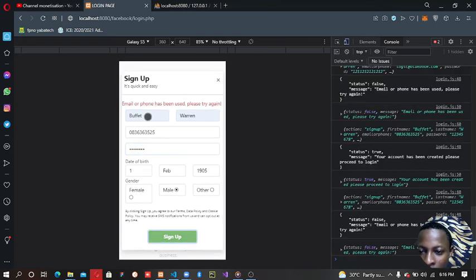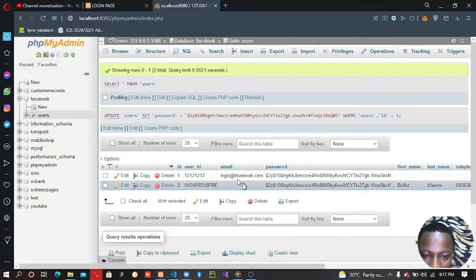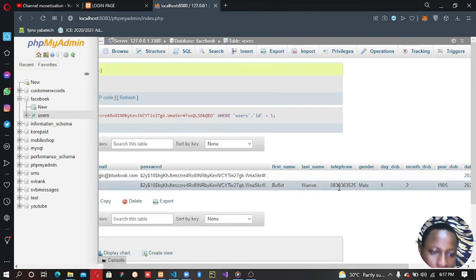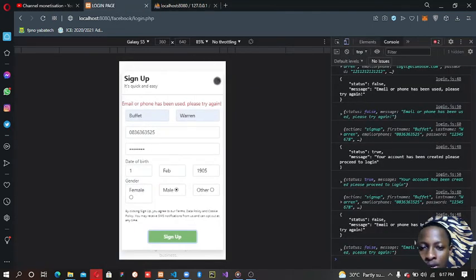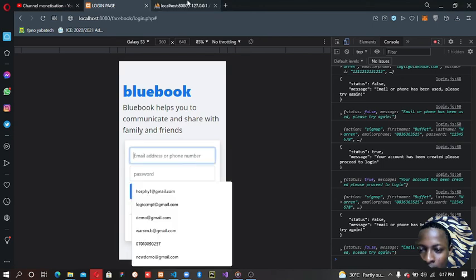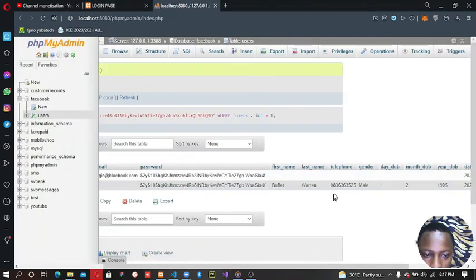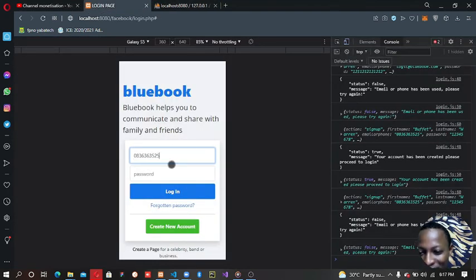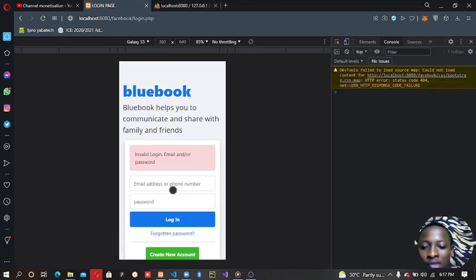So if I try running it again, it says email or phone has been used. And if you check our database, my email is actually empty, but my phone is there, simply because we used it to check if the entry actually exists. So I'll close this and copy my phone number. This is not my phone number, but this is my phone number. And just type password here. So of course, if I click login, this should return incorrect password.